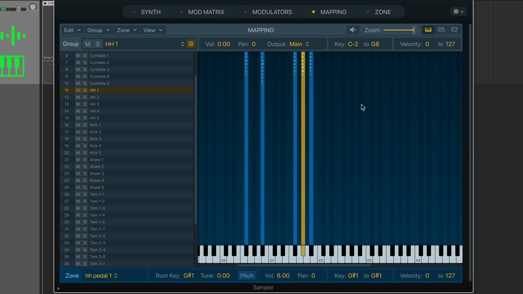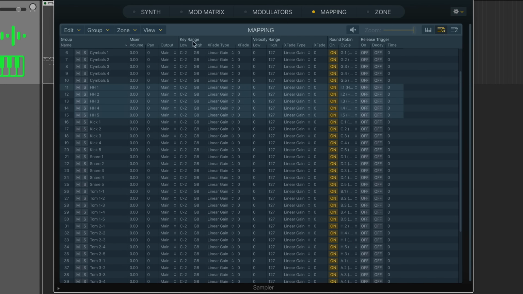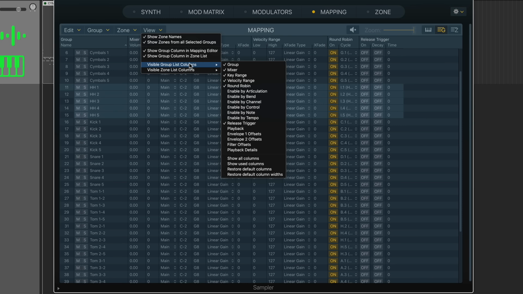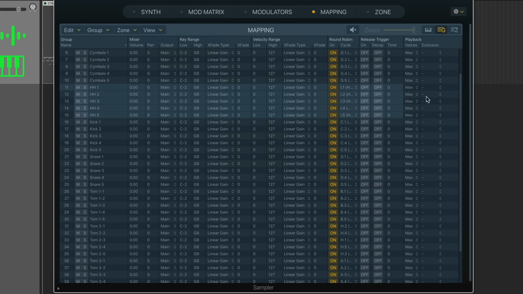So we want all 5 of these samples to behave like they're coming from a single hi-hat, like a real-life instrument. So I'll go into group view here, then I'll go to View, Visible Group List Columns, and I'll choose the option that says Playback. What this does is it allows you to set the polyphony for any group, the number of voices. So for all 5 of these hi-hat groups, I'm going to set the number of voices to 1. We want this to be an exclusive monophonic group where you can only have one hi-hat playing at once.